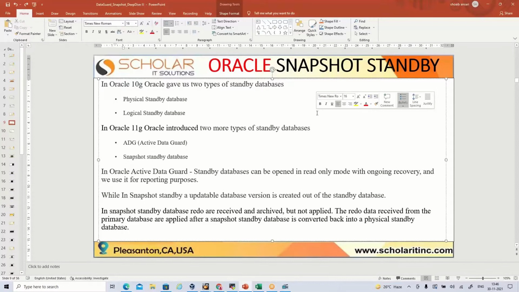As you all know, active data guards can be open. You can perform some read-only operations on the ADGs, right? In Oracle DataGuard, the standby database can be open in read-only mode with ongoing recovery, and we use it for reporting purposes. While in the snapshot standby, we can have an updatable database version. It means that on the snapshot standby, you can create some data, you can perform some DMLs, you can create some table, you can insert some data into that table. So you will be performing all this kind of stuff in a snapshot standby, which is not possible in active data guard.